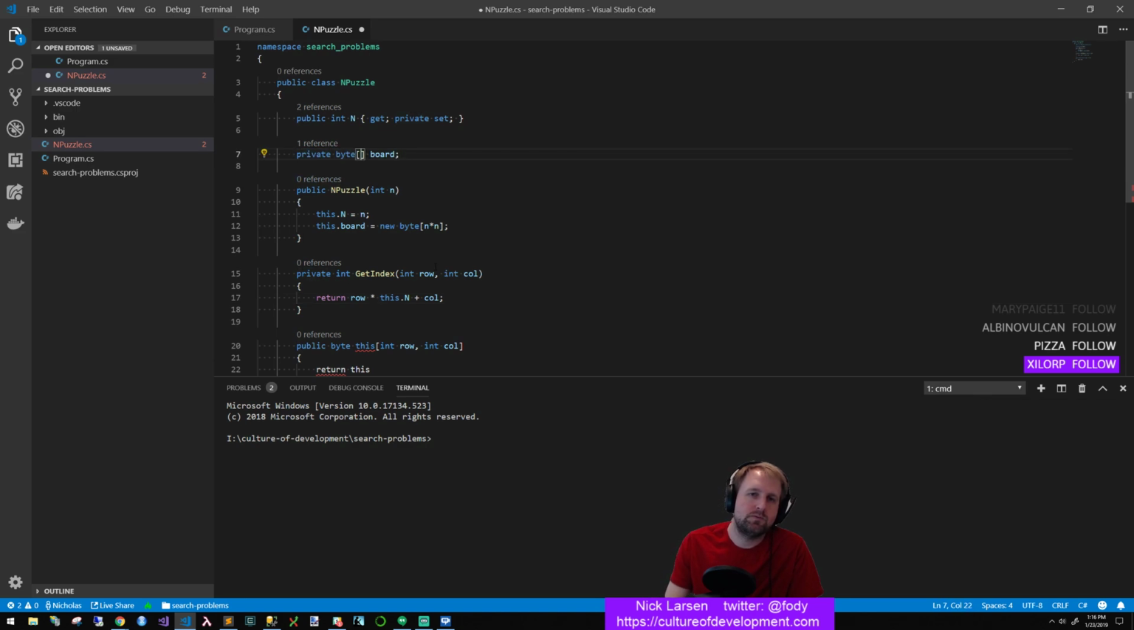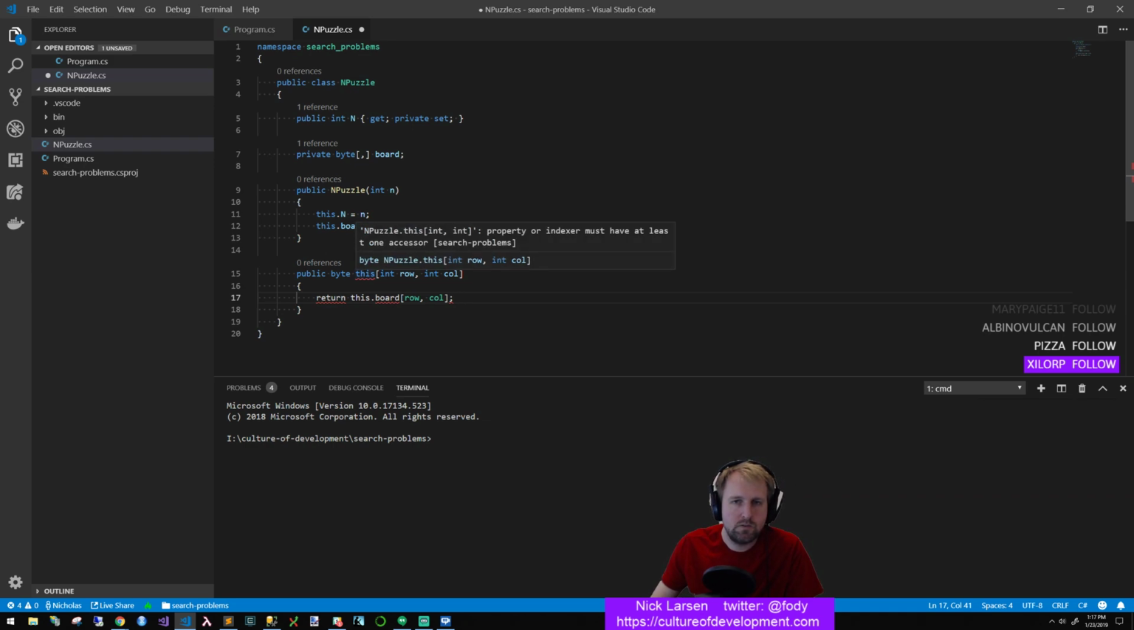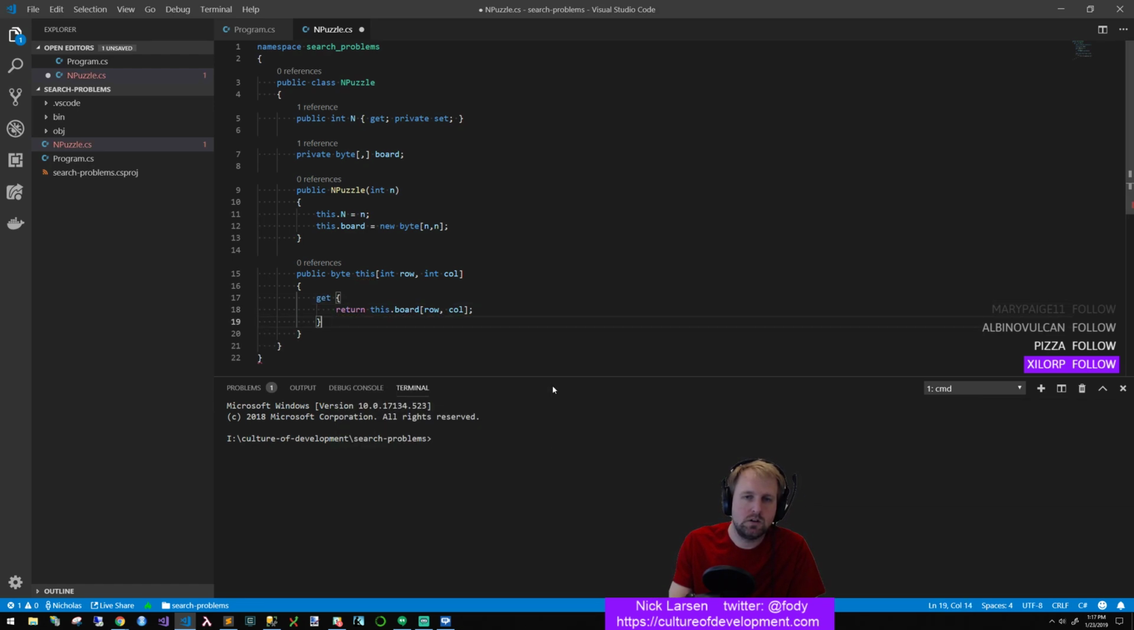I guess we could just, you know what, let's just save some time and just make it a byte like this. This new byte in, comma in, and then we actually don't need this. Return this dot board of row call. What have I done wrong? Property or indexer must have at least one accessor. Oh, that's right. It's a get. There we go.